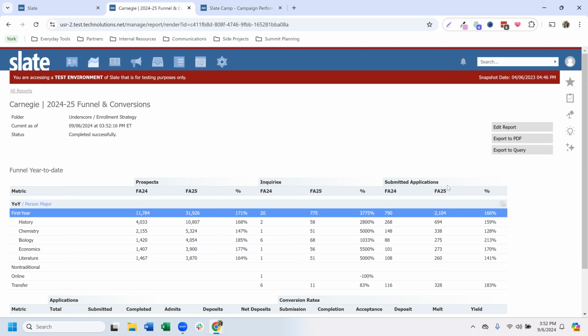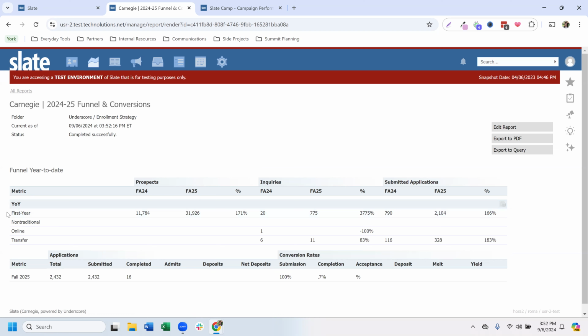So this is really, really helpful to see, allows you to keep an eye on the majors that students are most interested in, where you're getting the most applications. And it's a really, really nice way to enhance your reports.